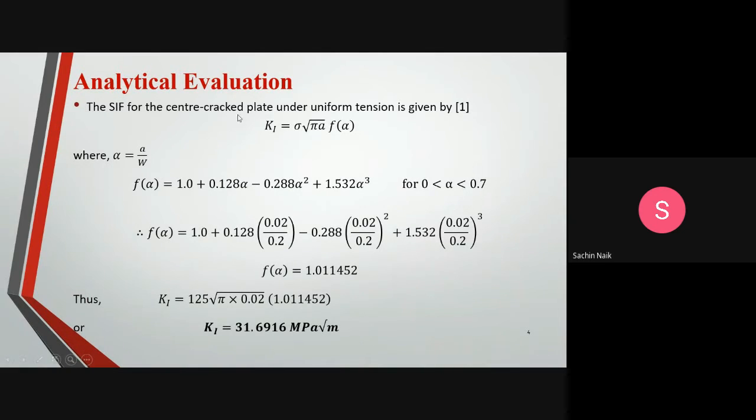The SIF for the center crack plate under uniform tension is given by a reference. In general, the definition of SIF is K1 equal to sigma root pi a times f of alpha, where alpha is the geometry-related parameter a by W. And from the reference, I got the function f of alpha as 1.0 plus 0.128 alpha minus 0.288 alpha square plus 1.532 alpha cube.